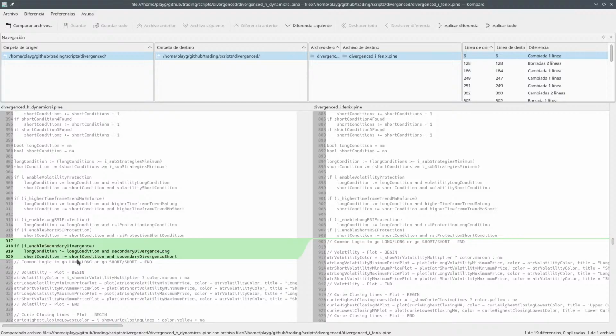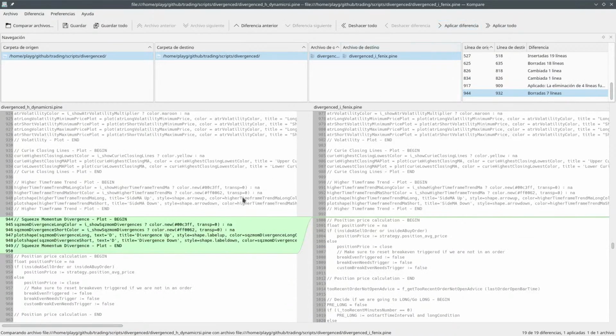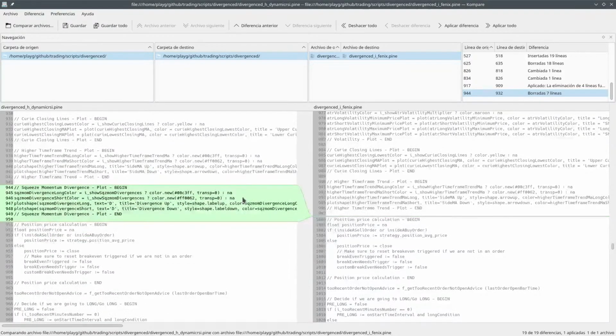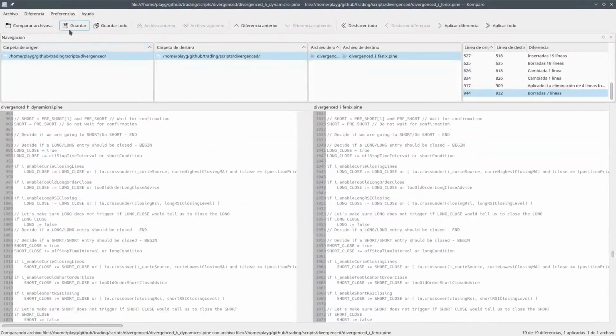And if enable secondary divergence. What the hell? Do I want this or not? Yes, I want this because... But this code is run even if... Yeah, this run is... Yes, we want this. And we want the plot, not yet.